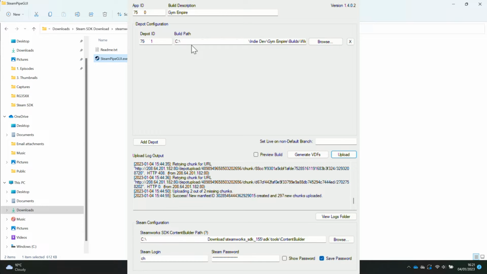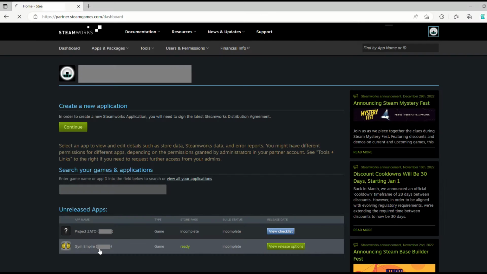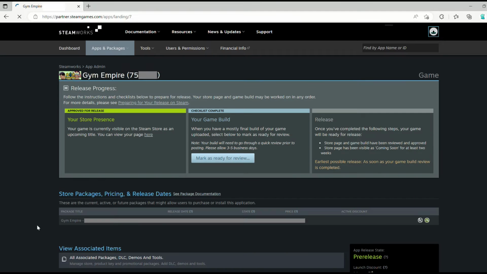When you open up the GUI, you'll see a few sections that you need to fill out. First of all, enter in your app ID. The app ID is the number that is associated with your game in Steamworks, and you can find this by going into Steamworks and App Admin. It's the number in the brackets next to your indie game name that is pretty much everywhere throughout Steamworks that you look.